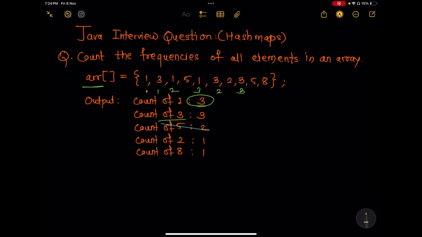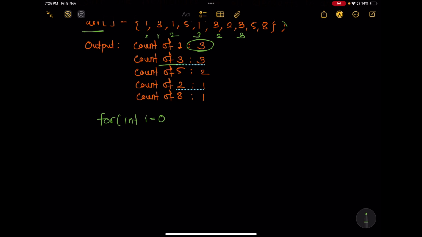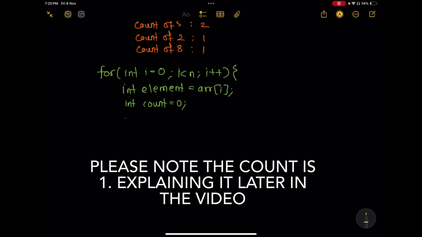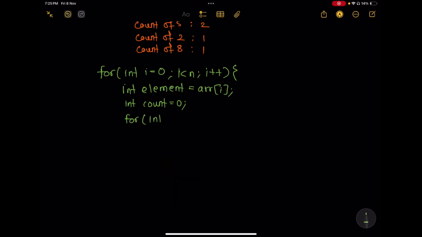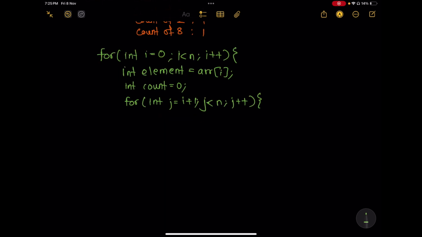Now, when you are reading the array, you are solving it in your head. We take 1 and then scan the remaining array, counting the number of ones that are occurring in the remaining part of the array, right? Similarly, we are going to do it in the code as well. We will take one for loop to take one array element and another for loop to scan the remaining part of the array, maintaining the count of the particular element.